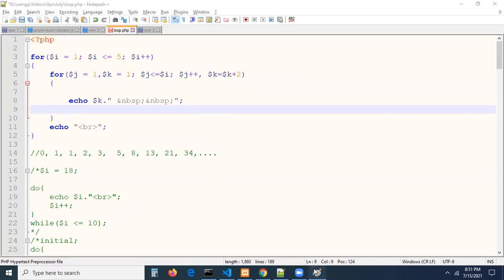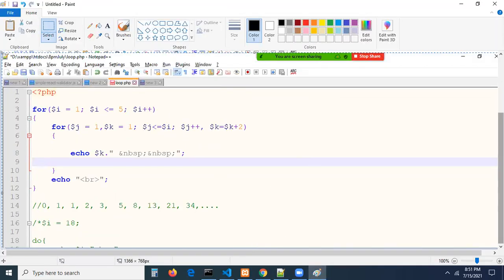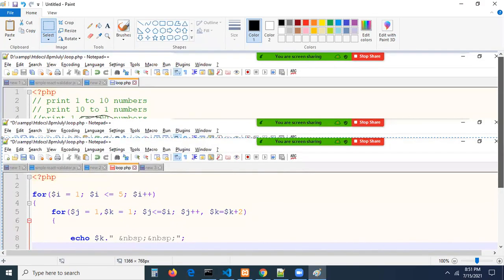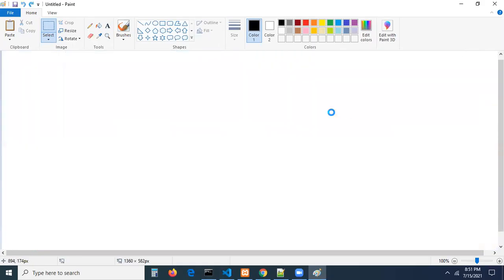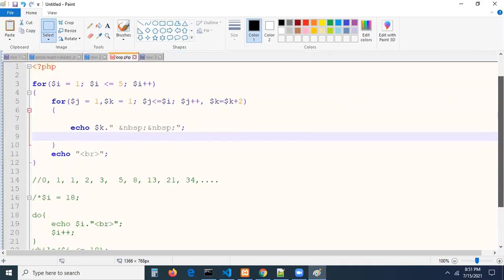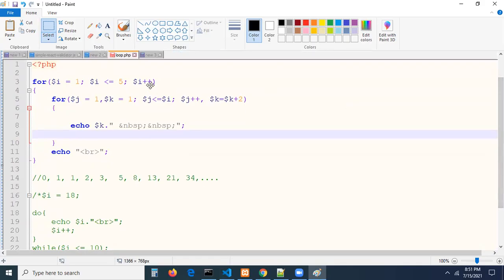Let me get it here in the paint. Can you see what the looping process is here? Exactly. Okay, one minute. Let me close all the files. Okay, let me keep this. Now you can check this exactly. The looping process will be done like this.